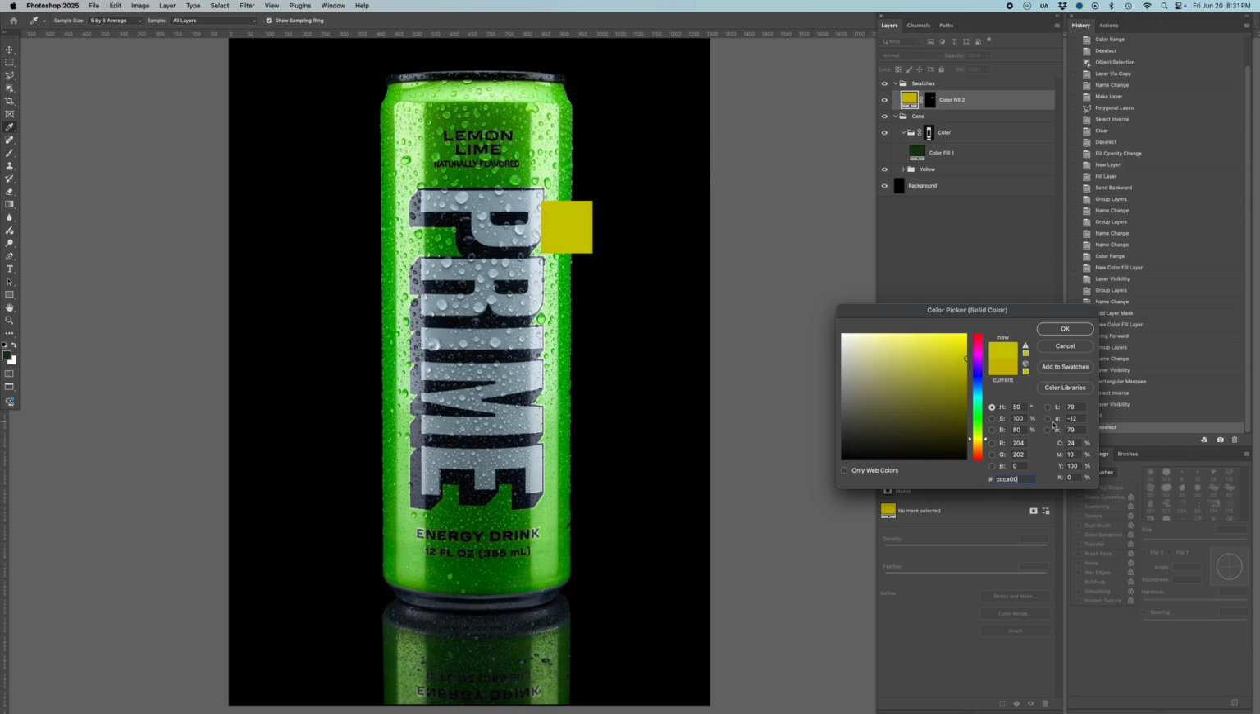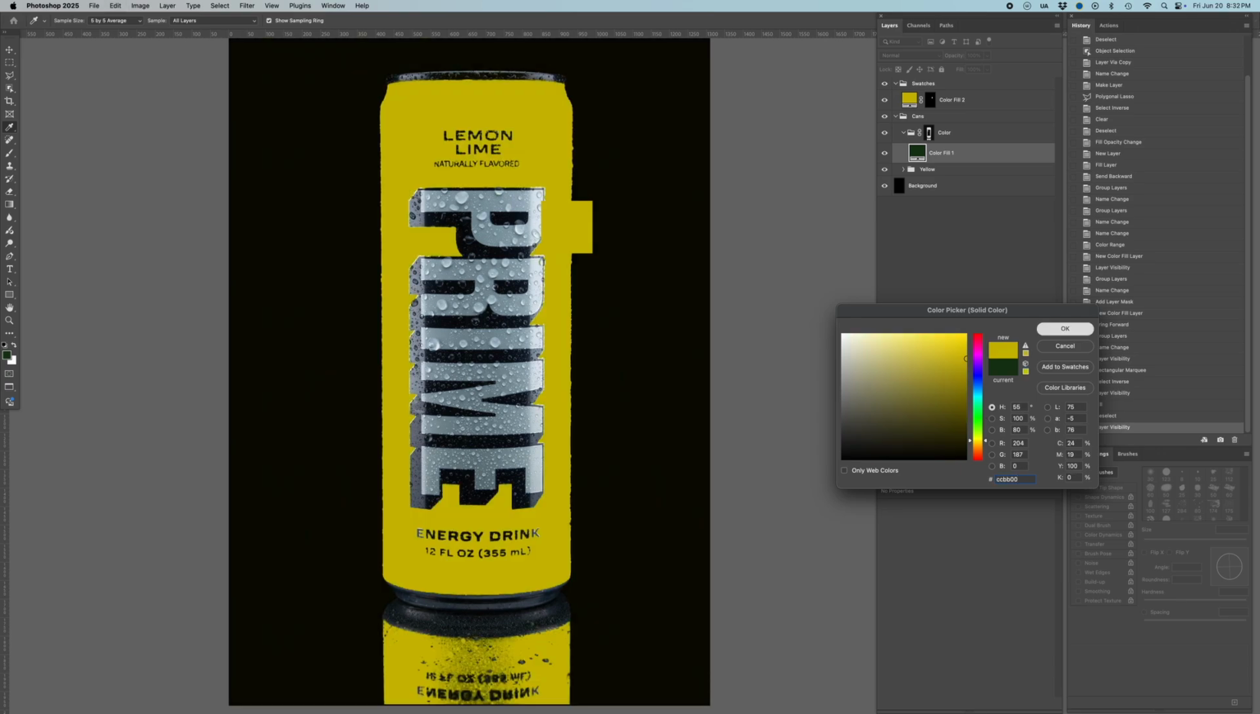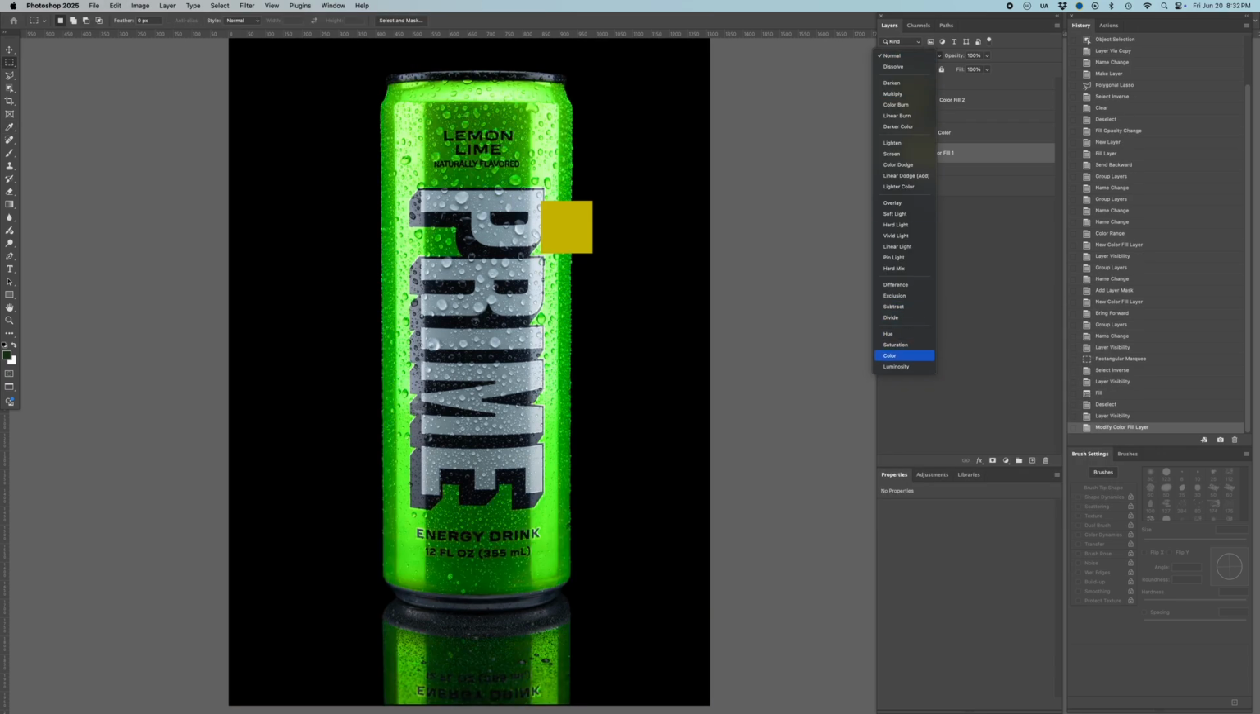All right, so then we are just creating my swatch there. I'm going to go down and copy the number down there. There we go. And then we'll go down to our generic color fill layer that we did and just paste that in. And then I'm just changing that blend mode to color, saturation color.